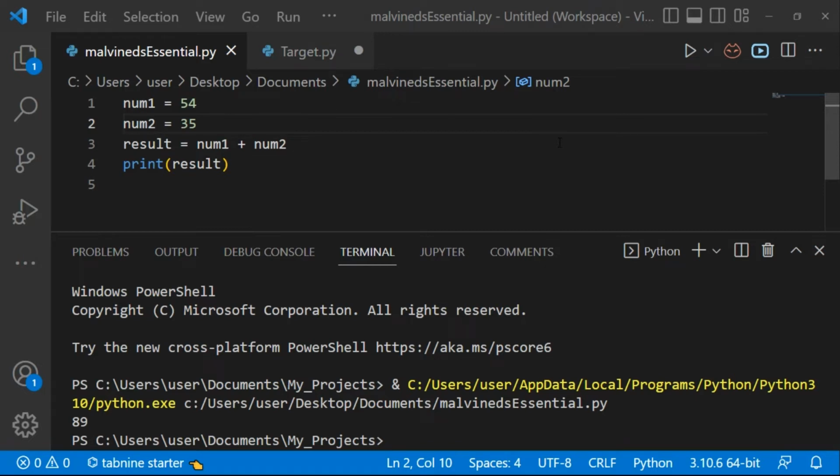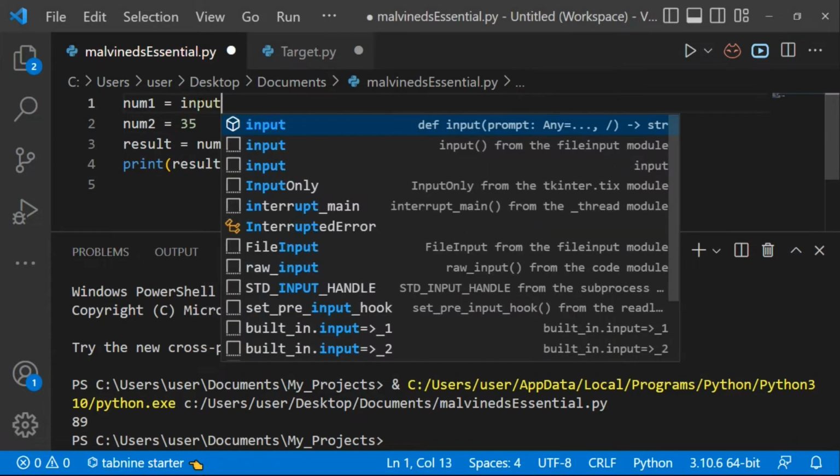So let's continue from the last tutorial where it ended, where we were discussing that we no longer need to just hard code values whilst we are writing our code, but rather we would like a user to enter his or her desired numbers to add. So how do we do this in Python? We use another inbuilt function called input.